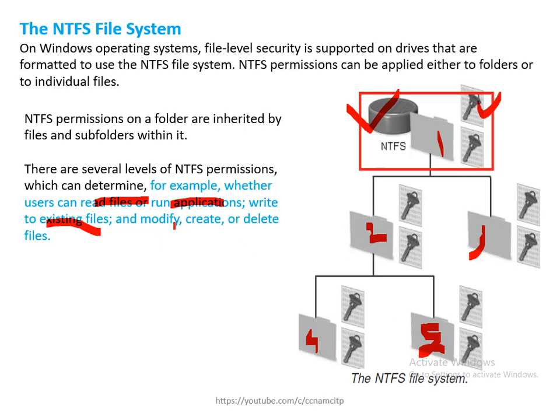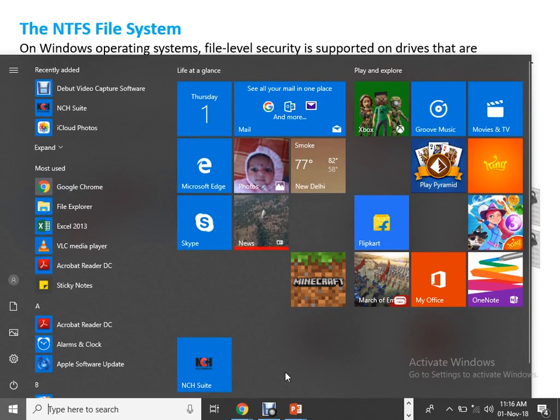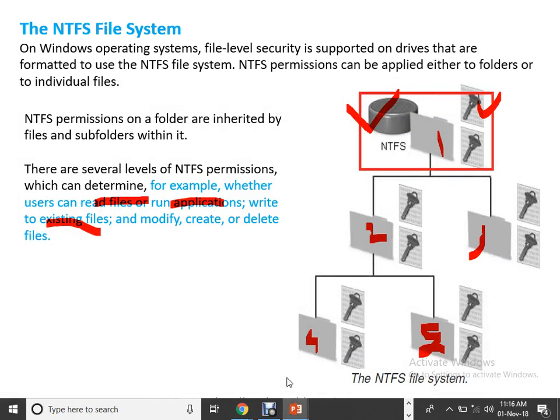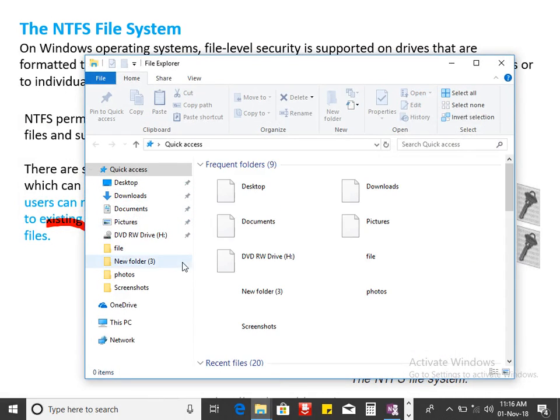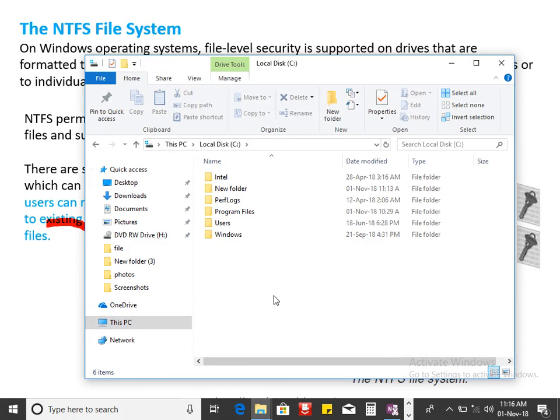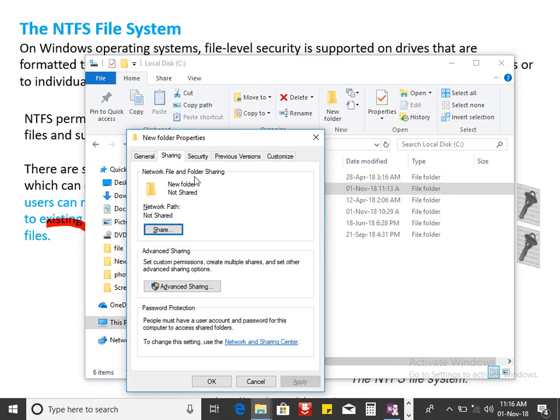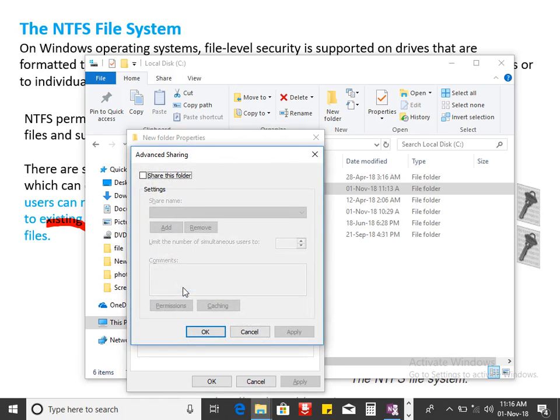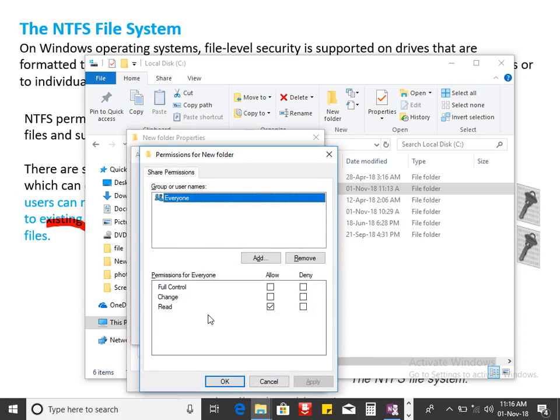And these are the different levels of NTFS permission. I will show you now. Let me go to that folder I just created here in the drive, this one, the new folder. If I go to Properties, let me tell you first of all, if I go to Sharing, it will ask me to share this folder. And now you can see here we have one tab, Permissions. So I went there.